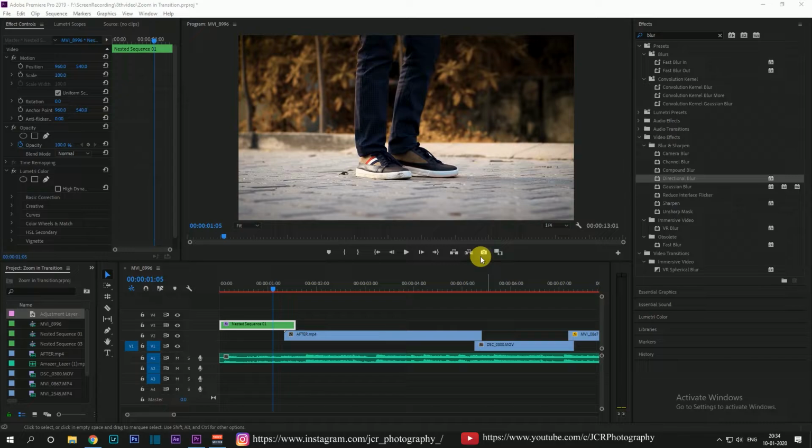Now we are going to see how to make a zoom in transition that you have seen in the video clip using Adobe Premiere Pro 2019 by using some keyframes.